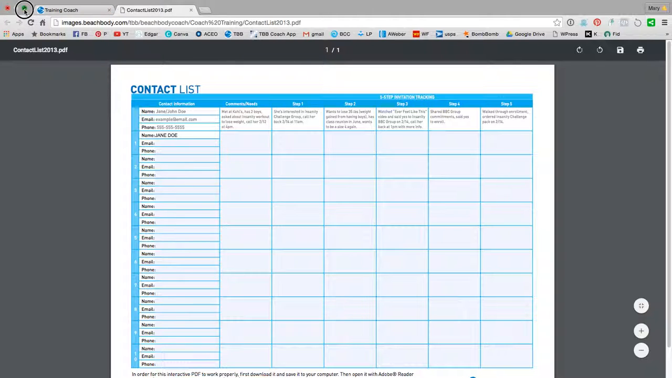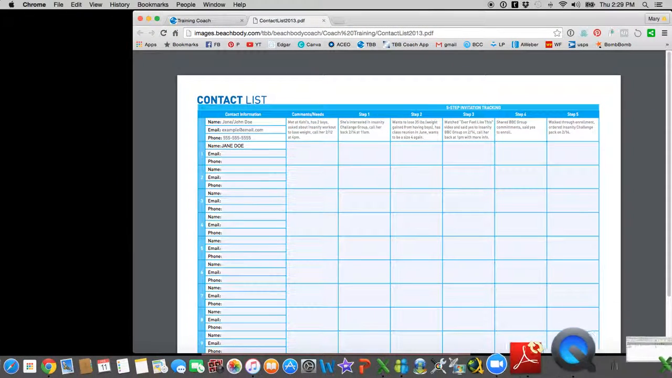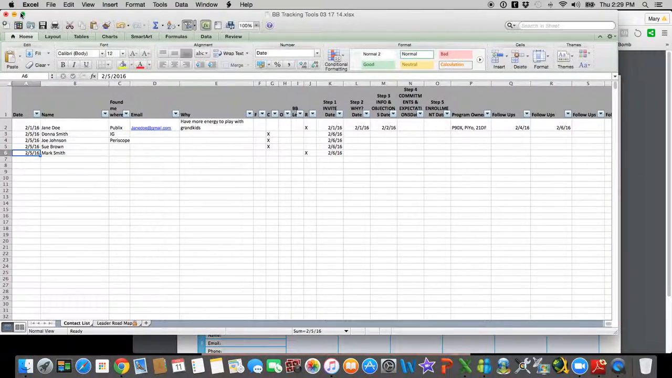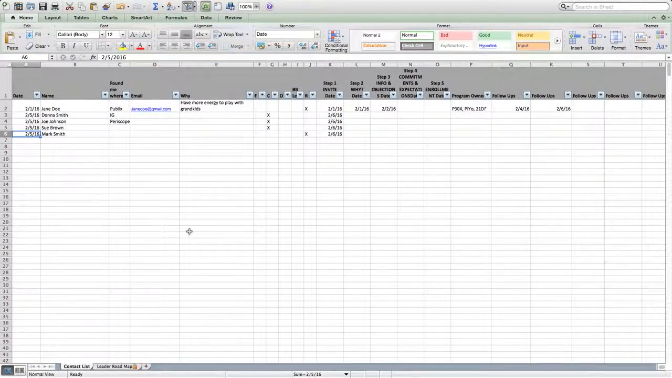I personally use Excel spreadsheets, and why? Because I love Excel and I can work very fast in Excel. I created this way back almost 3.5 years ago when I first started working the business as a coach, because I had 1 hour a day. I worked in corporate America. I had 1 hour on my lunch break, and I needed to be as efficient and productive with my time as I could.